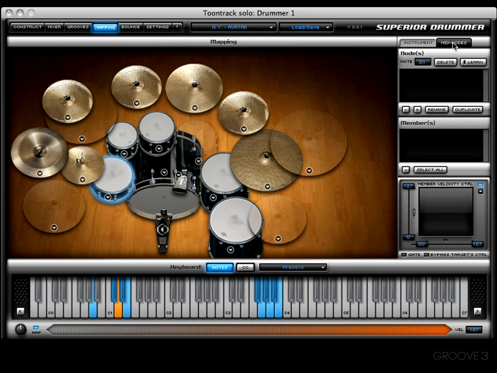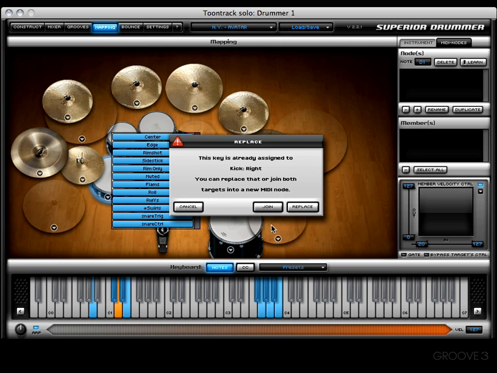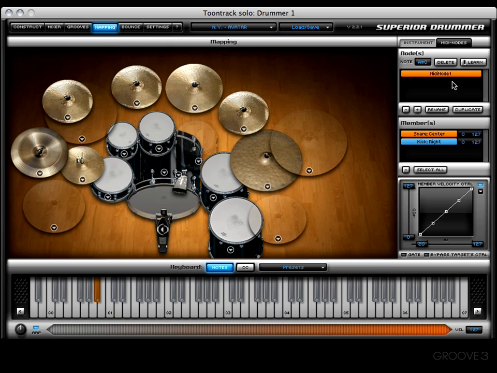But then later on, we decide, well, you know what? I want to go ahead and create a MIDI node. And this MIDI node is going to combine a kick drum and that snare drum, okay? So let's go ahead and create a MIDI node real quick. And we're going to do that by right-clicking the snare drum and choosing the center articulation. Now, I know we have 3 notes associated with the kick drum. So I'm going to go ahead and grab this center articulation of the snare, and I'm going to drag it down to B flat 0, right there. And instead of replacing it, we're going to join it. Now that just created a MIDI node for us, okay? Here we have our snare center hit, and then we have our kick right hit.